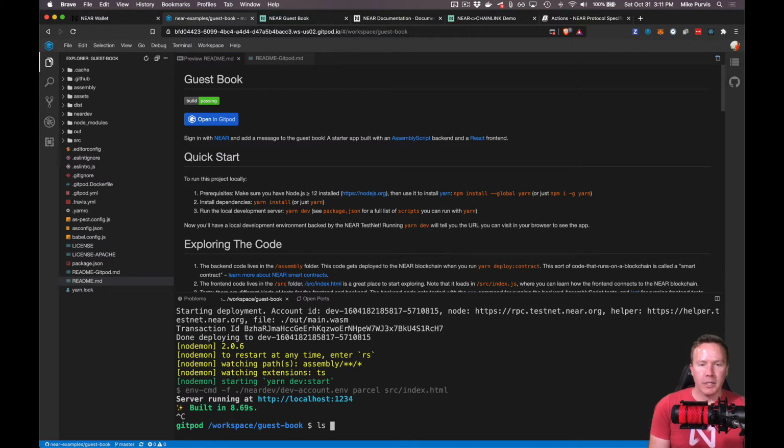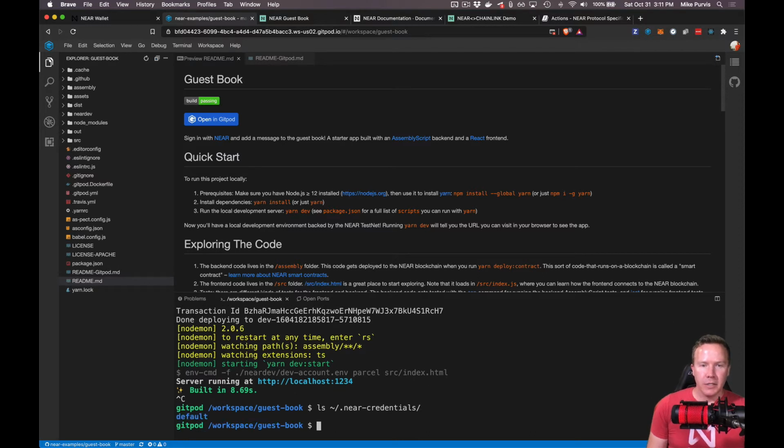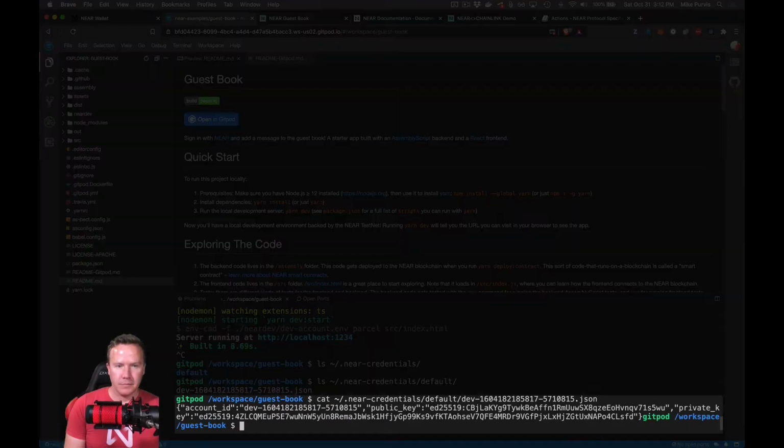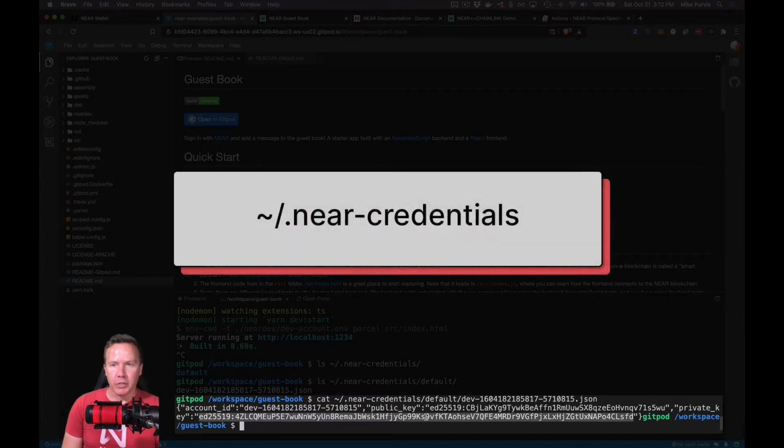So if we were to look inside of NEAR credentials, then there's a folder called default. And then inside of there is this account.json. So this is actually the unencrypted key pair. Actually, let's just take a look. So it's JSON: account ID, public key, private key. So here it is. Again, it's in the home directory here. And when you use NEAR CLI and you log in, this is also where it'll save it to.